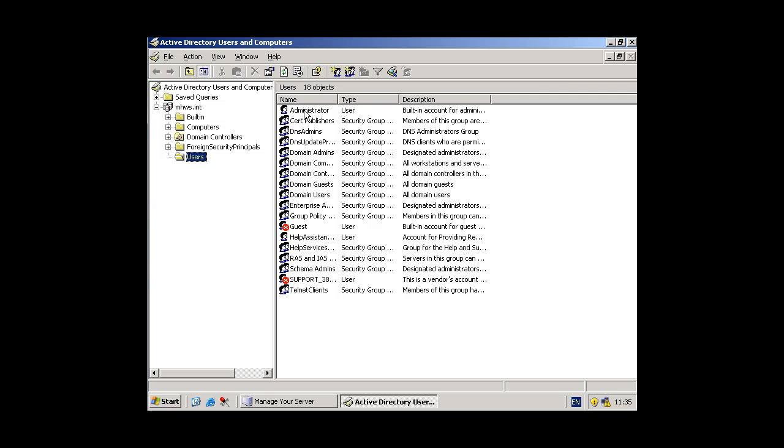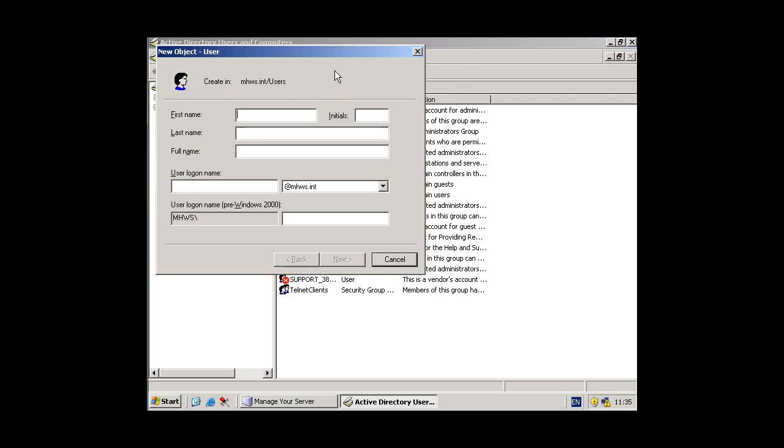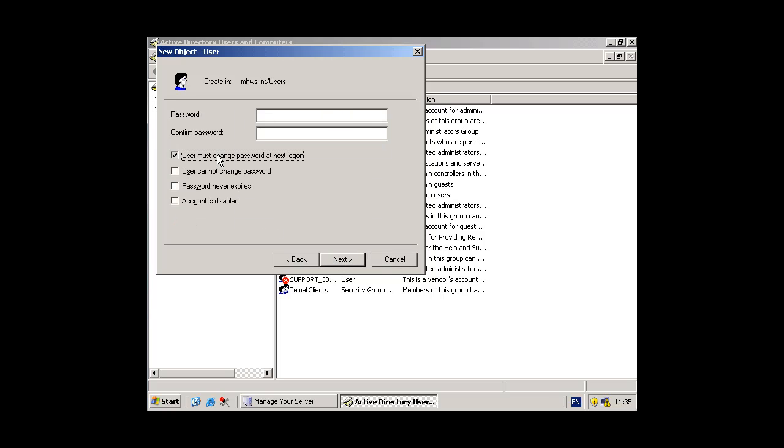And then click this button with one person and one star, and then type in their name, so A, B, C, and then just type in a login name, which I'm going to do ABC. Then you have the options that the user has to change their password at next login, the user cannot change their password, the password never expires, or their account is disabled.